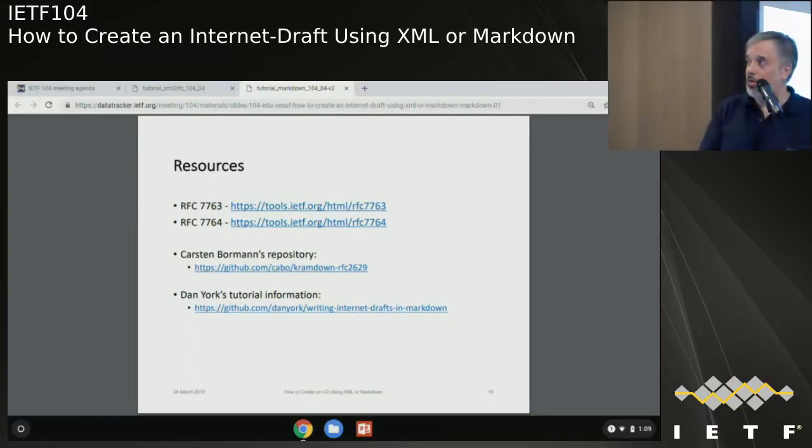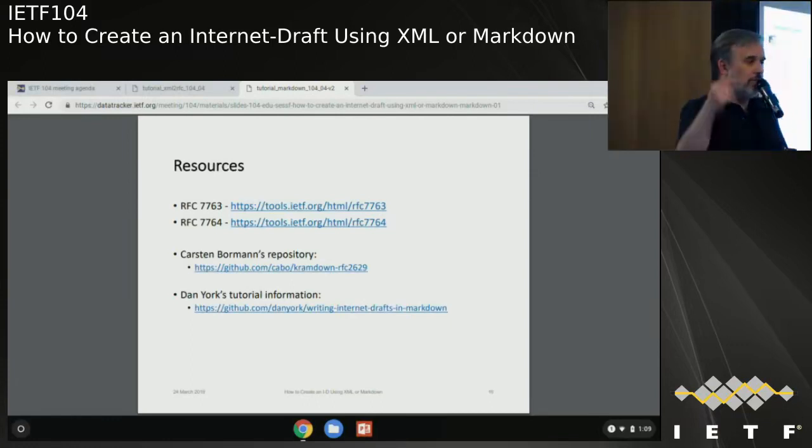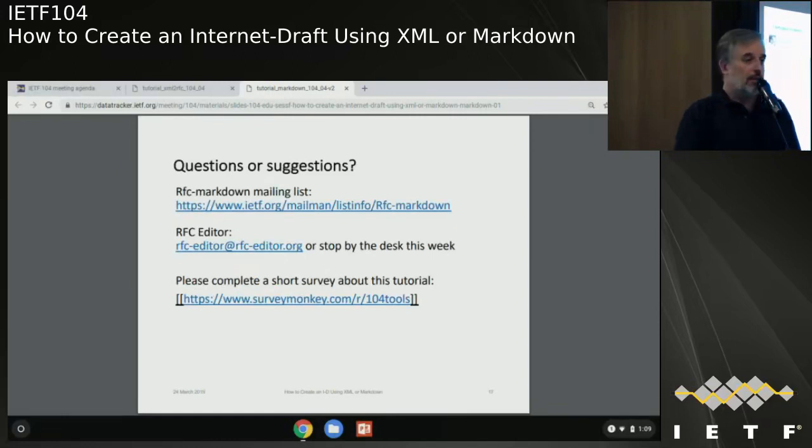Karsten's got this repo up there with his tool. I have a repo which has this slide set and some of the other examples that are out there. There is also a mailing list, RFC Markdown, which a number of us are on, and people are very receptive to talking to you about different tools and things that are there. And there's a survey, and that's it. So questions? All right.